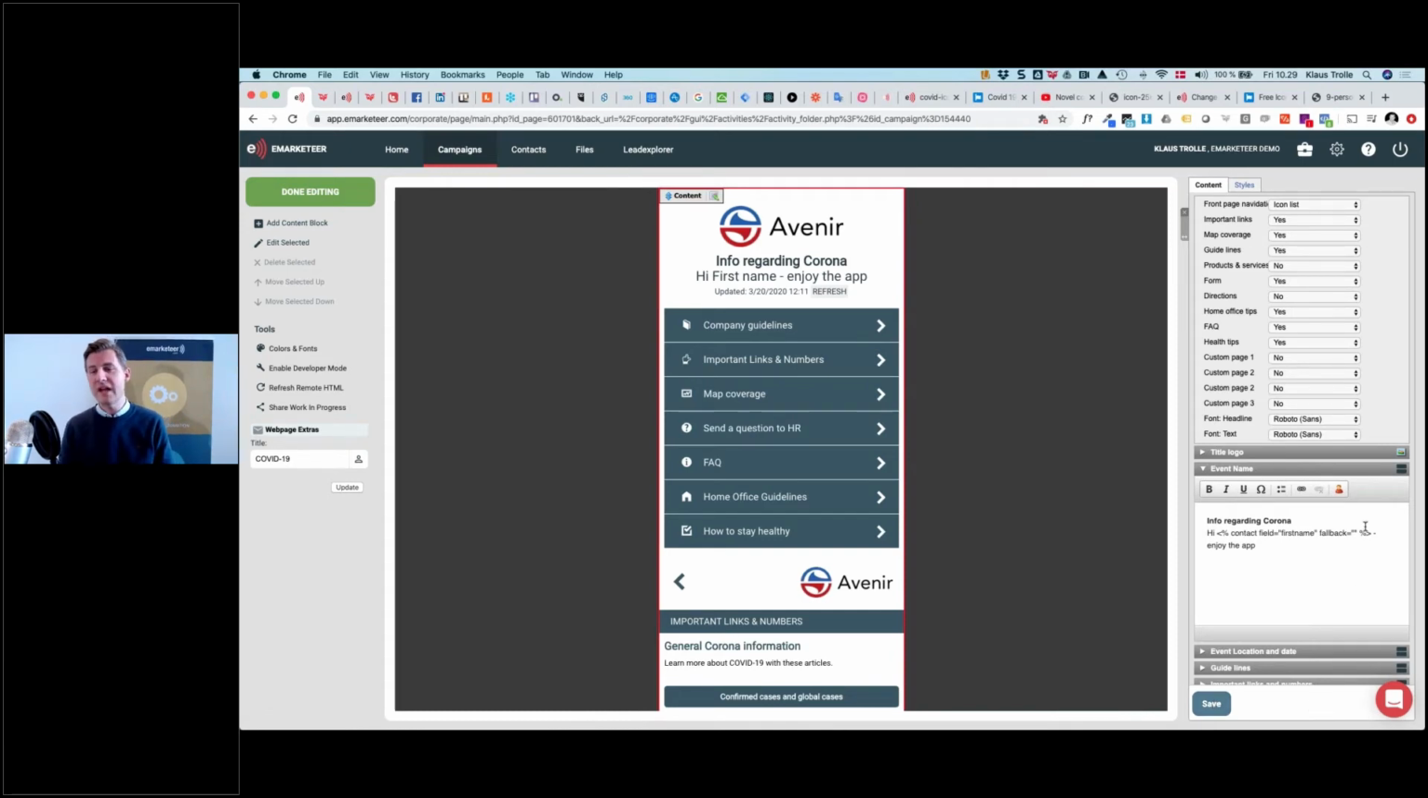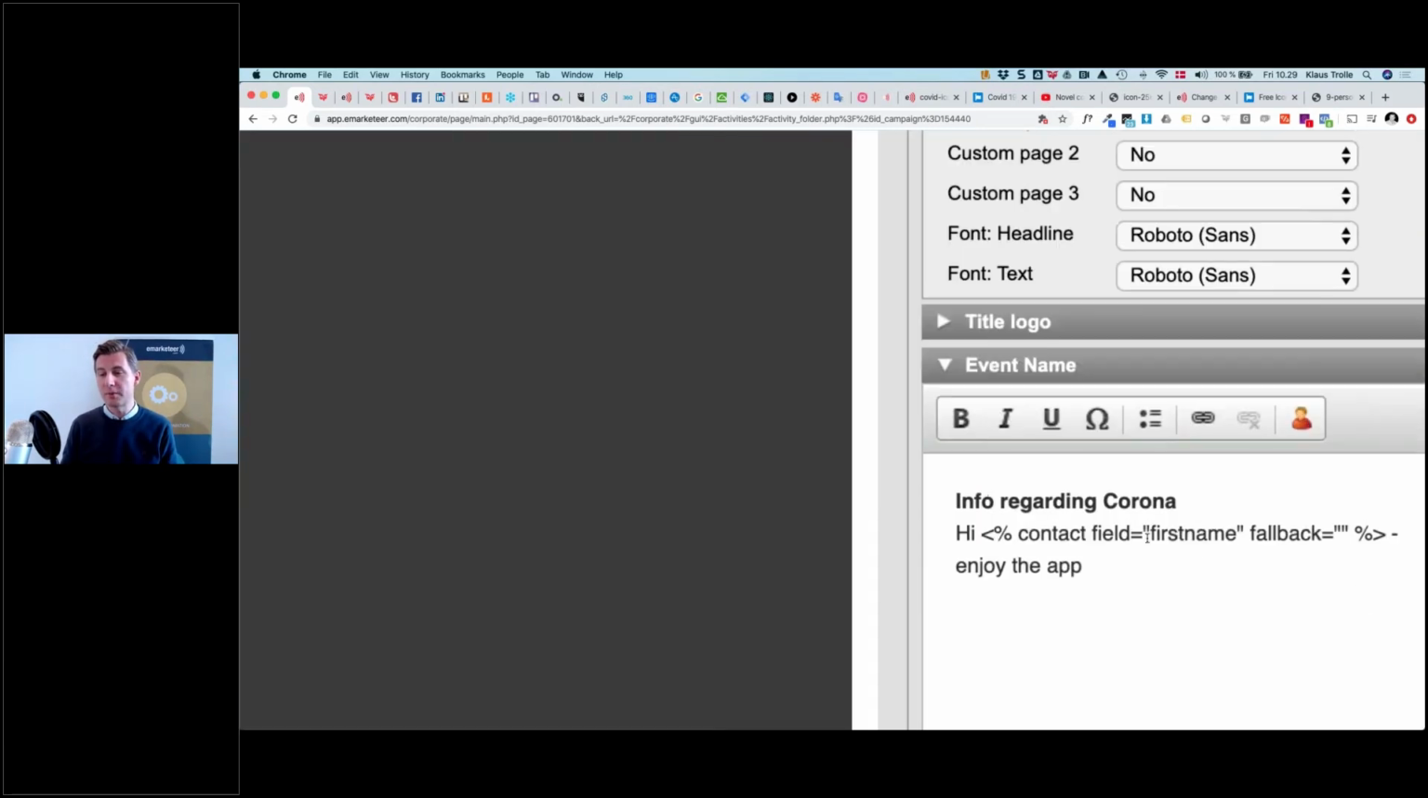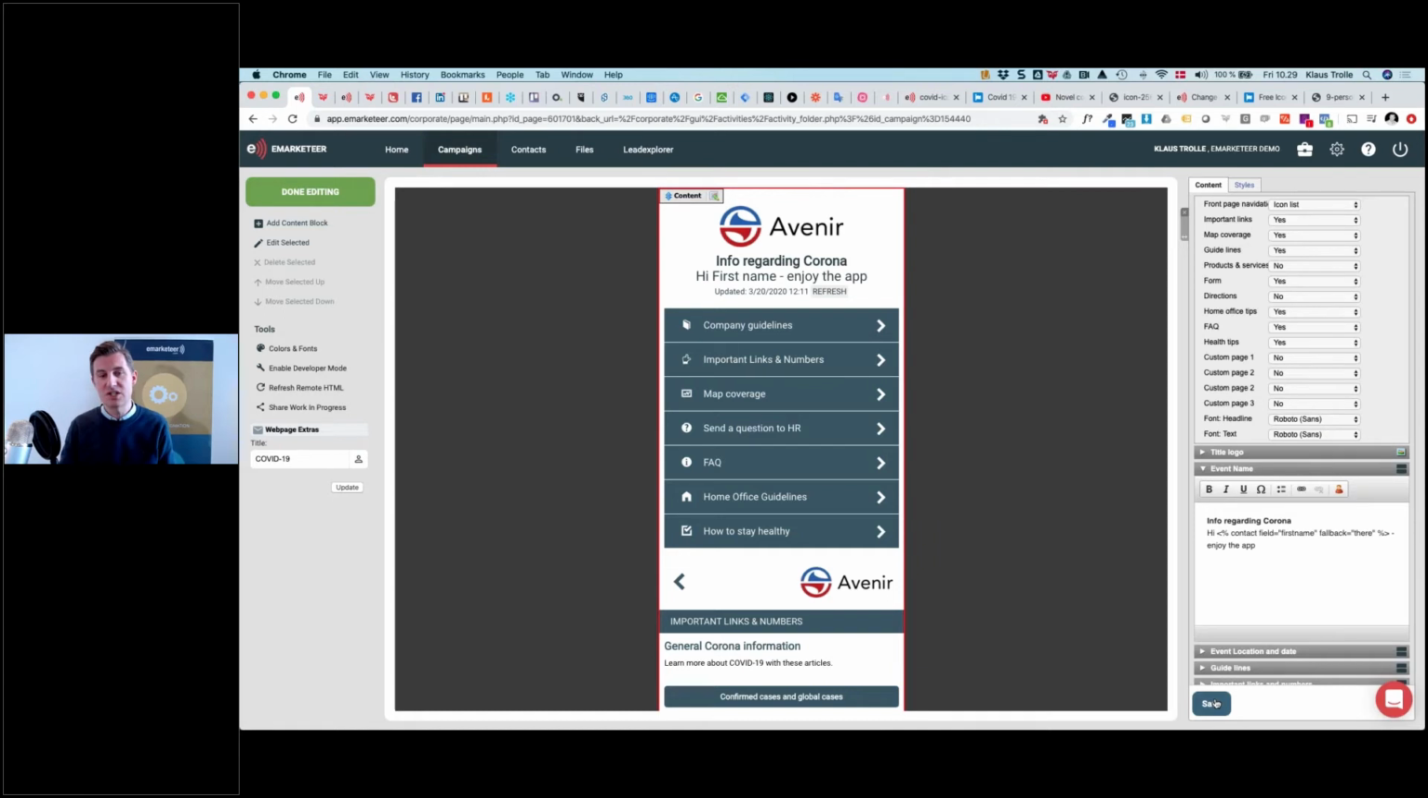Now again, you can also use fallback values. So I'm just going to zoom in here. So you see hi first name, fallback equals, now it's empty. So if you are not sure that you have first names on all of the people you're distributing the app to, you can use a fallback value here that will be displayed if the first name field is empty. So now I'm using hi, which is kind of loose there. So hi first name, it could be hi there. Hi there, hope you enjoy the app. Or hi Klaus, hope you enjoy the app. Both would work. So I'm not sacrificing personalization just because I don't have perfect data on all of my app users.